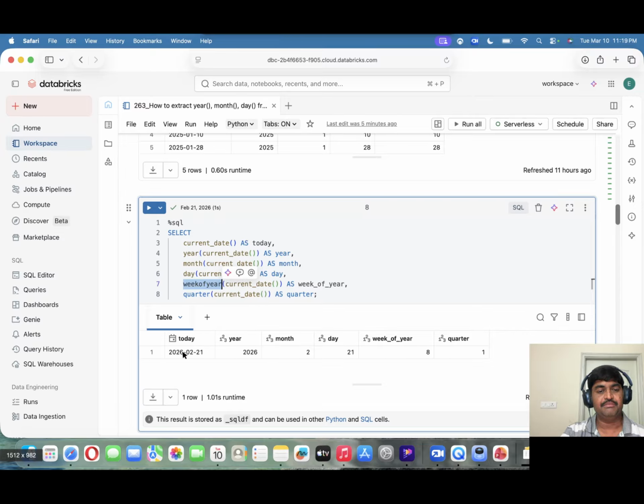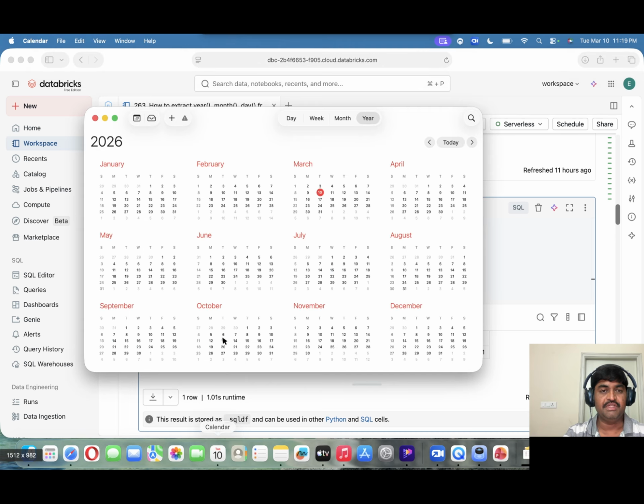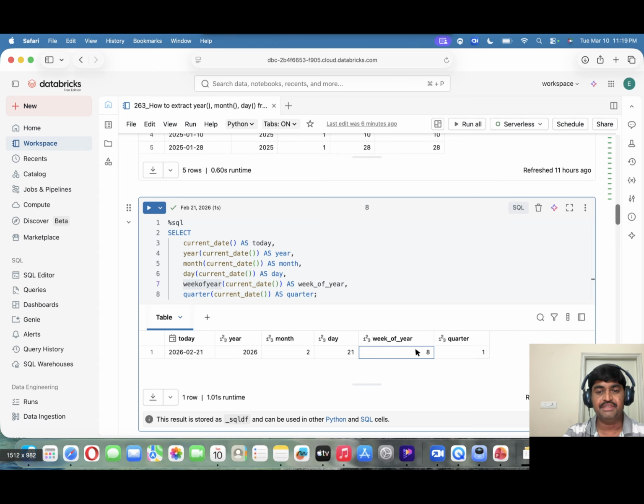So week of year means this particular date falls on which week of the year. So that means this, February 21, 2026, February 21 means it comes here. And if you see which week this falls on, so week 1, week 2, week 3, week 4, week 5, week 6, week 7, week 8. So we are getting week 8 as the week of year.